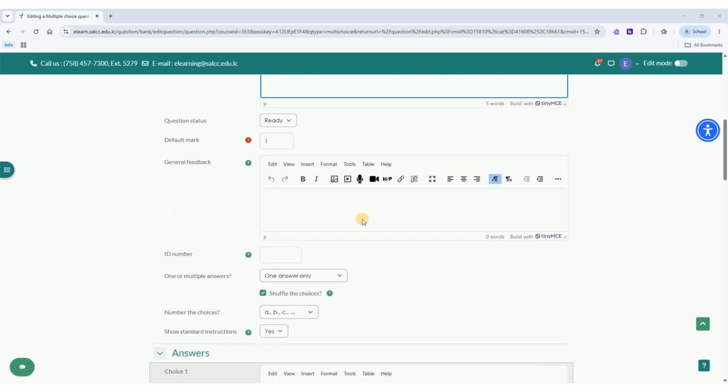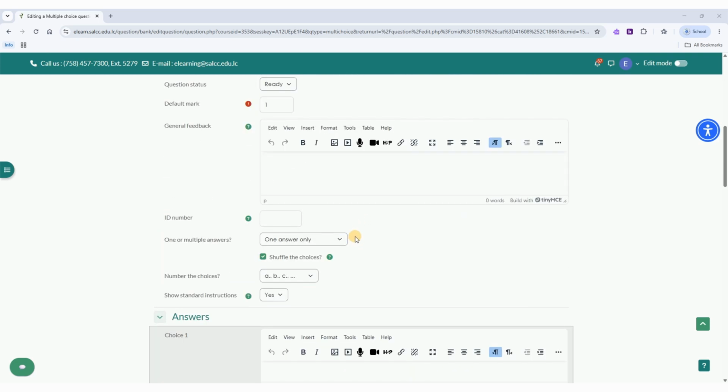Next, we can move on to the unique multiple choice setting. The one or multiple answers section allows for multiple answers. If you wish to create multiple correct answers, set the grade to 50% for 2 correct answers and 33% for 3 correct answers, and so on.